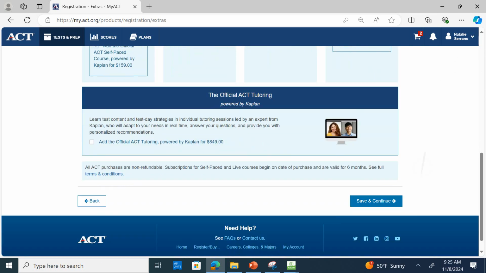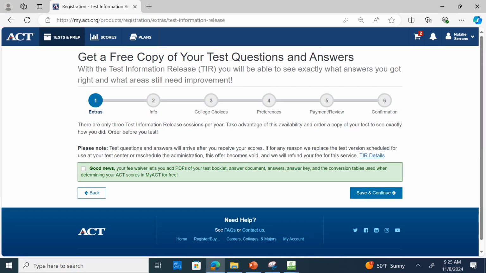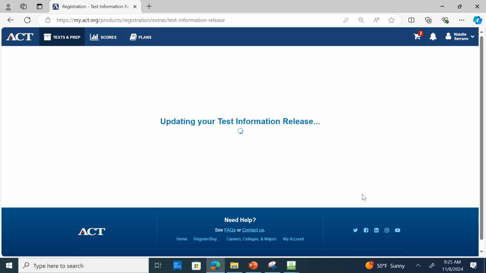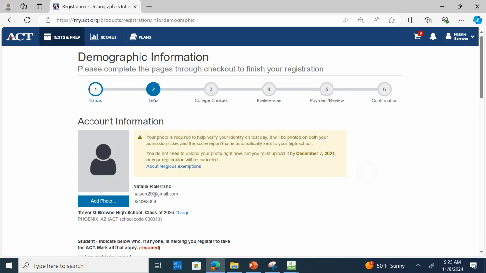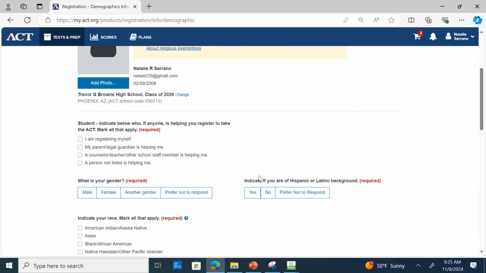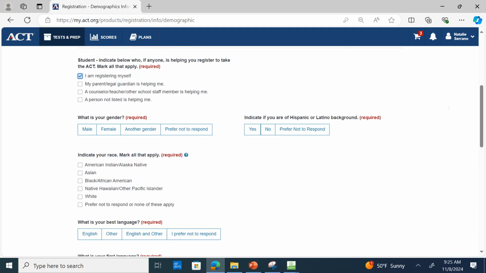Down below, we're going to scroll down to the very end, and we're going to save and continue. This just says, again, we are abiding by the rules here. And now we're going to get into personal questions. So pay close attention to this part. We will add the photo at a later time. You're going to click you're registering yourself.